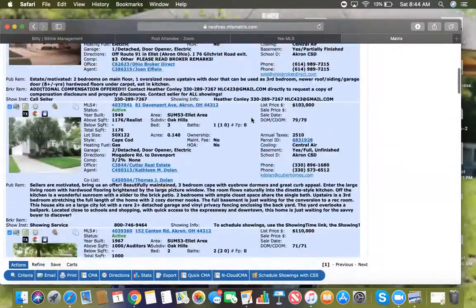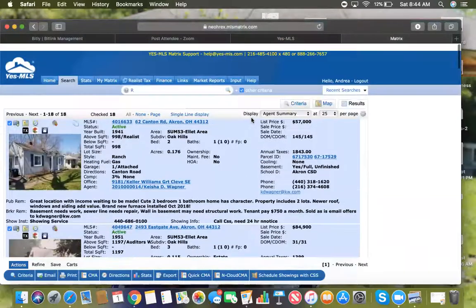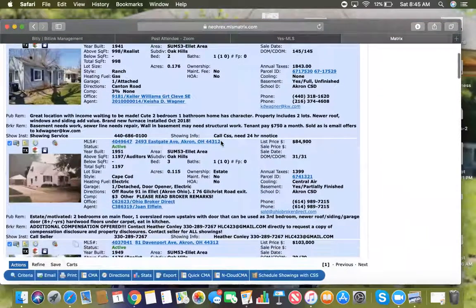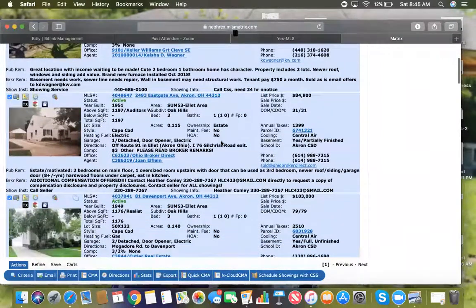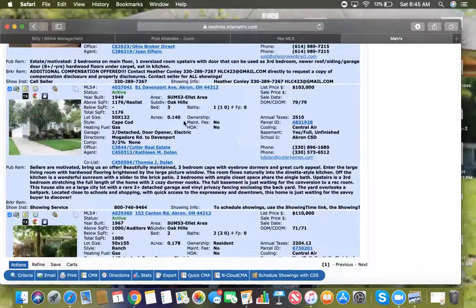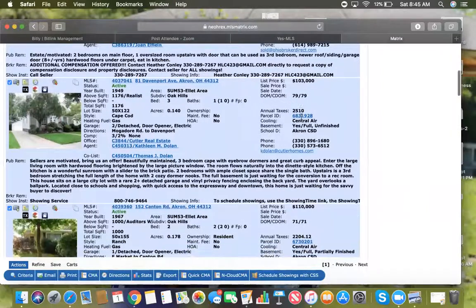When I get to the top here, you can see that we have something as low as $57,000, but this is only a 2-bedroom. I would not use this one. My subject property is a 3-bed, 1 bath. As I scroll, there's a 3-bedroom, 1 bath here. I see that it's sold for $84.9. This one, 3-bed, 1 bath, is sold for $103.